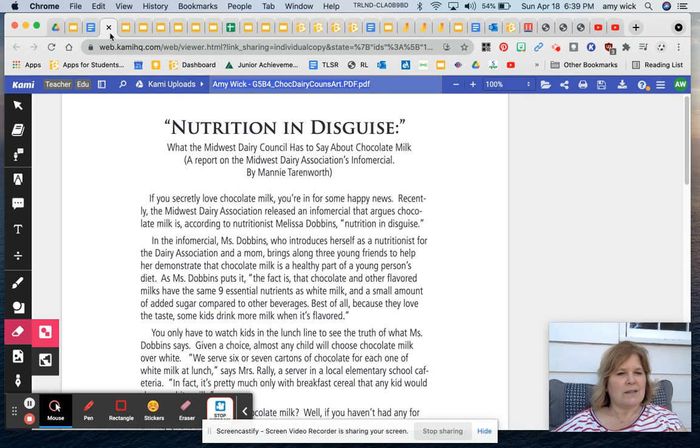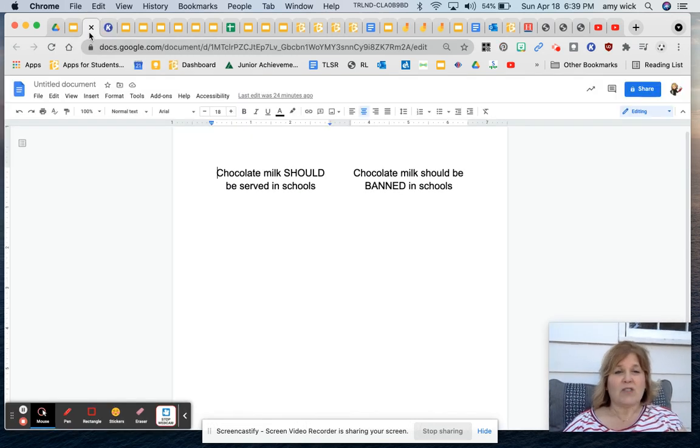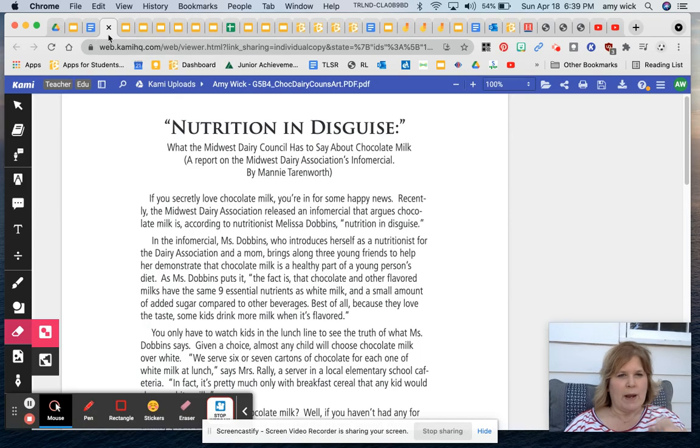Nutrition in Disguise. Let's also take a look at who wrote this article. It's written by the Dairy Council. I wonder if the author has anything to do with their opinion there too. All right, so I've got my article, I've got my paper, and I'm ready to start taking notes. So that's your job today, is start taking notes. As you read, jot something down. So let's do a little bit of that right now, all right?